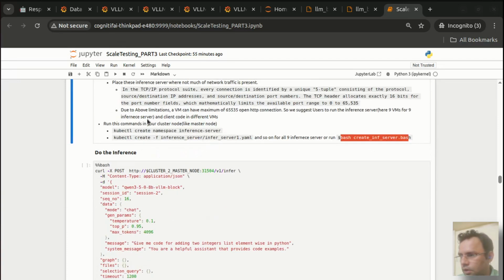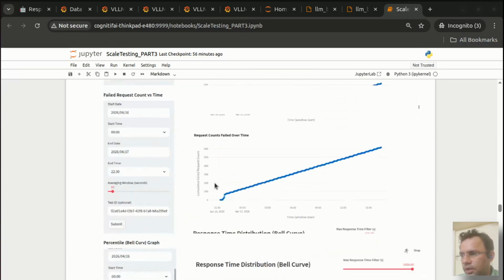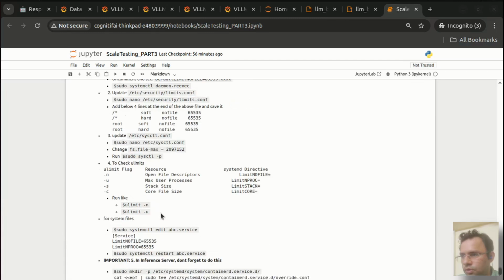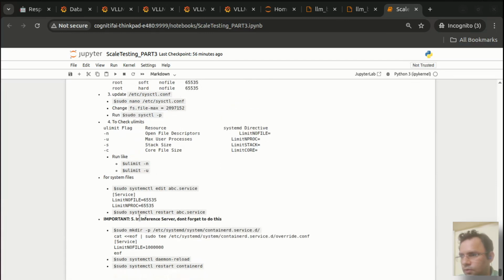So next, once the inference servers are up, the 9 inference servers, before running the inference server, you just have to check the miscellaneous section, because you need to do certain configurations for inference servers. This is very important.